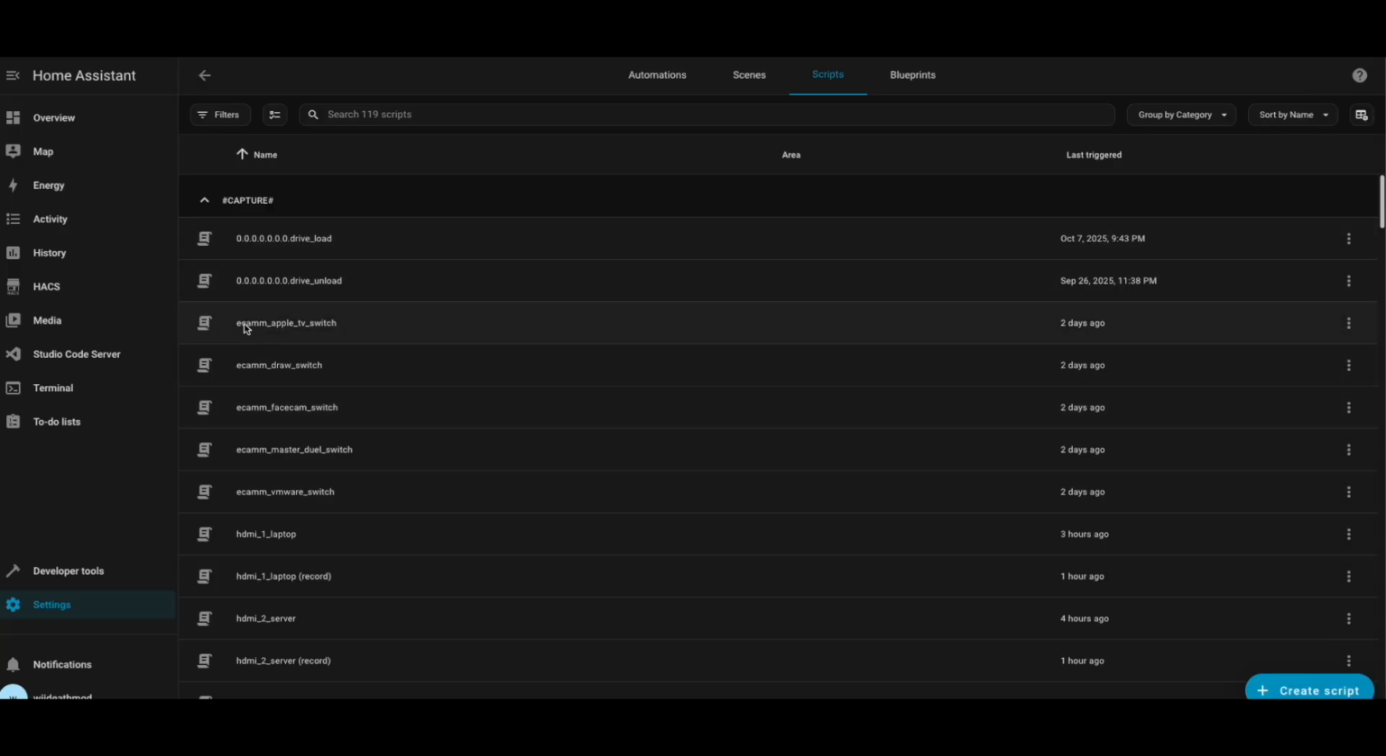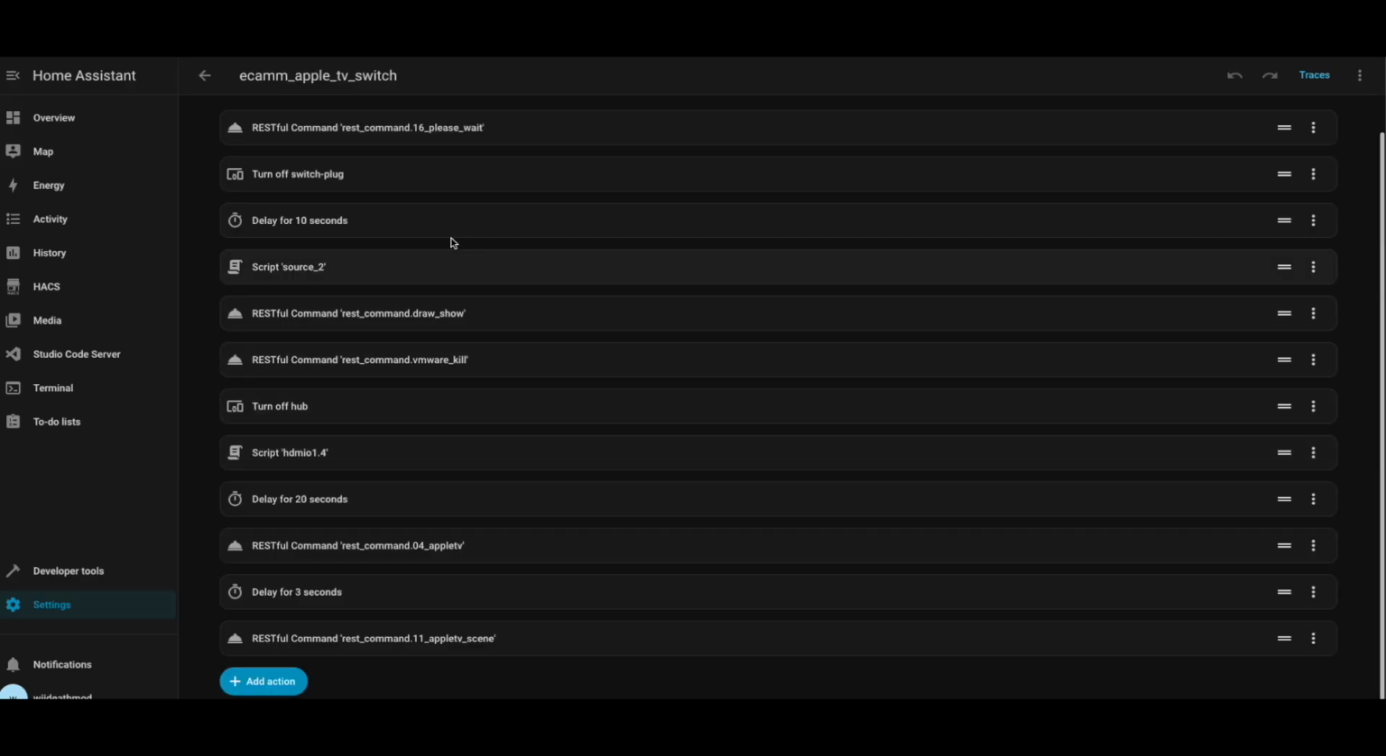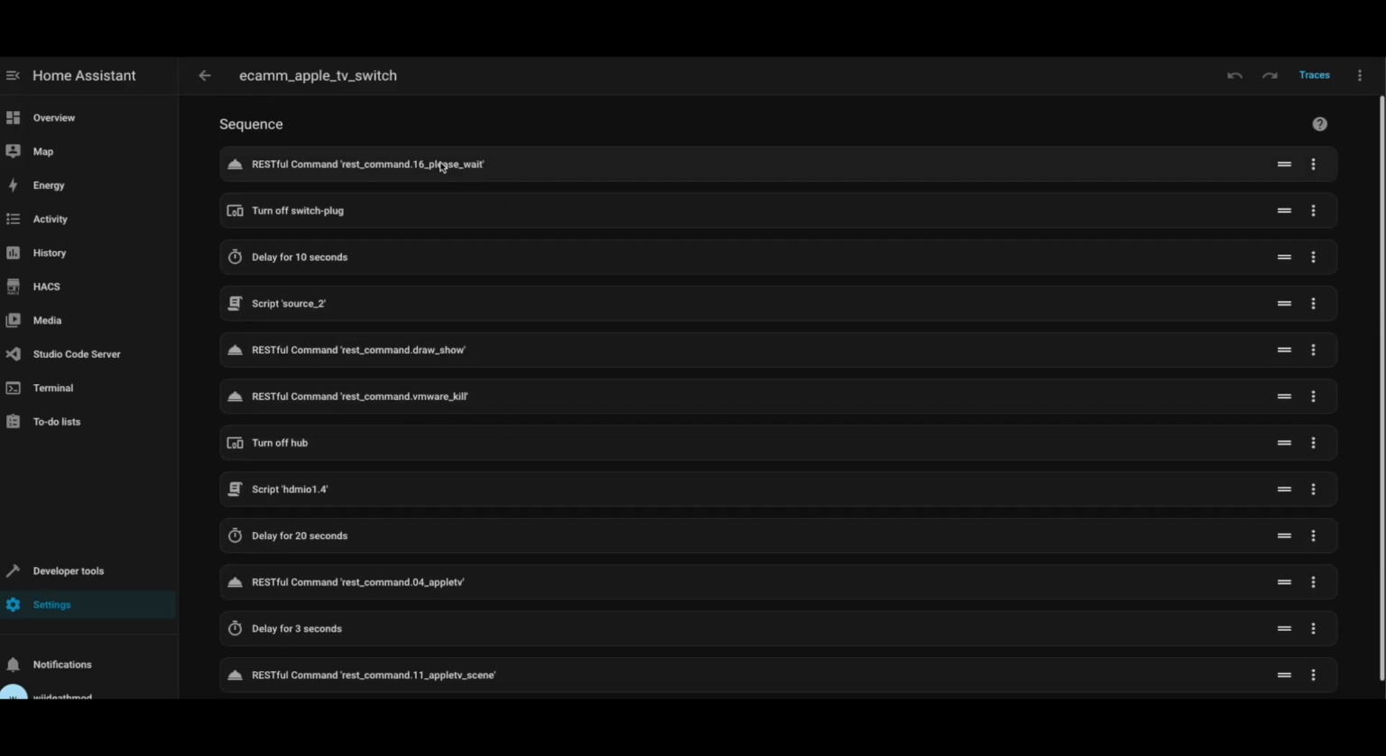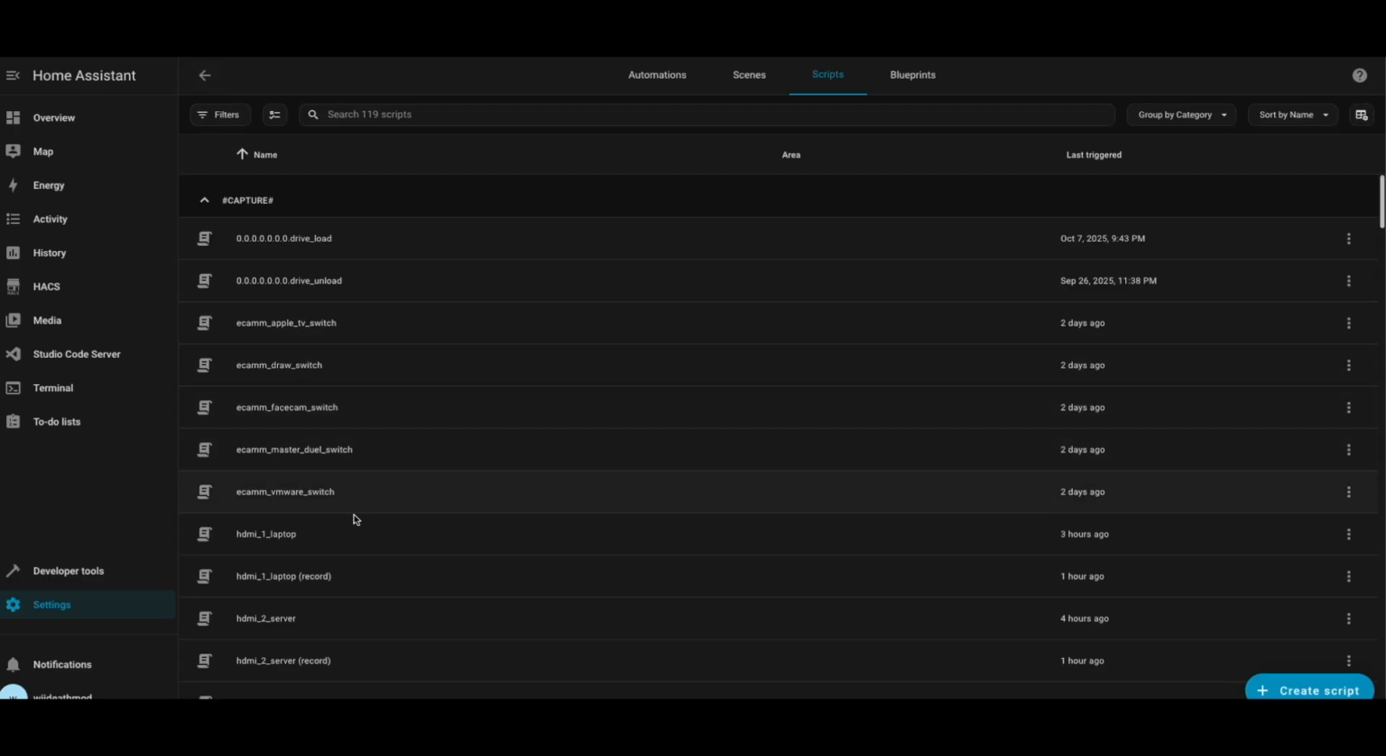Then there is ecam underscore Apple underscore TV underscore switch. It's called eCam because I was using this with eCam. Didn't feel like renaming these to OBS. But basically, with this one, it will wait 16, it will do pause to please wait, and all the ones that say eCam switch will be pretty much the same. It will be waiting 30 seconds.